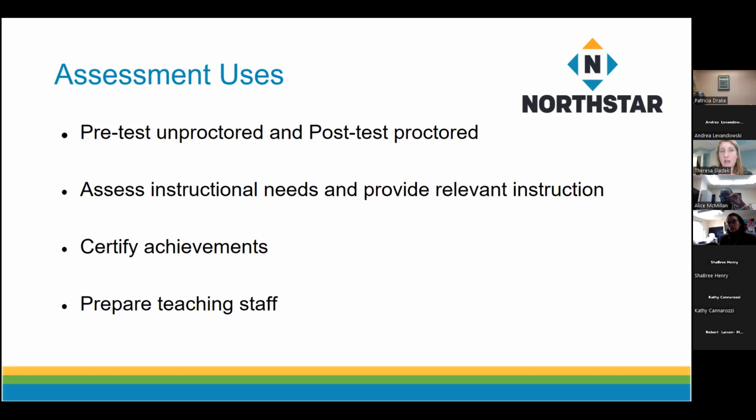And we talked about how oftentimes someone will take the assessment as a pre-assessment, usually unproctored, just to see where they're at and where's the opportunity for learning. Then that learning will happen. And then that same assessment will be given as a post-assessment and oftentimes proctored in the hopes that someone can get that certificate.